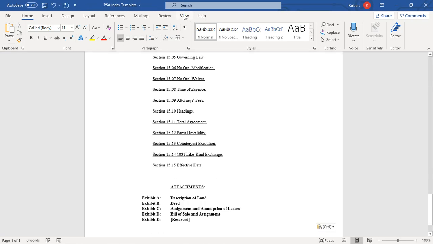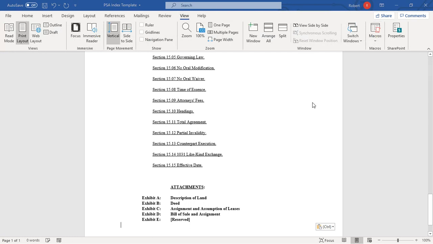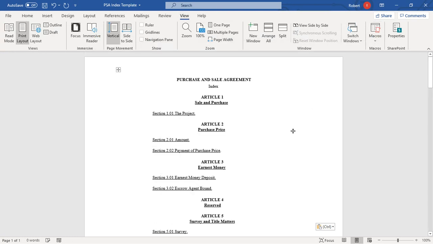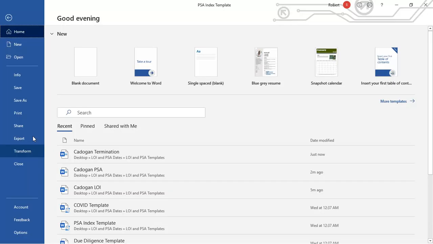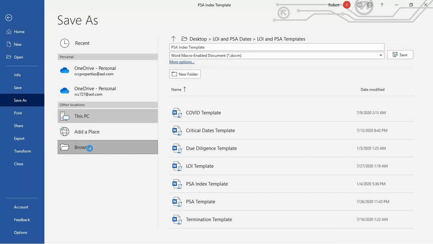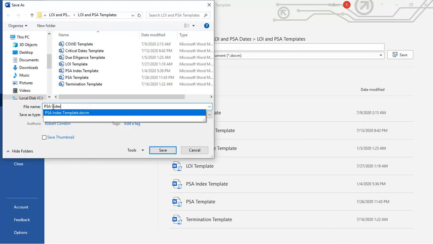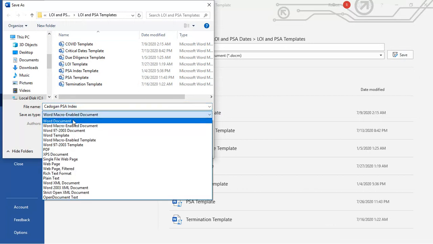Once it's finished, we go to view. We go to macros, say view macros, and we say run. And after it finishes running, that's right, it ran. We save it as, same thing. So I guess there's really no point in doing the last 2. We'll go to the COVID and to the critical dates to see what happens. Now we take template out and we just call it the Cadogan template. And of course, we save it as a Word document.